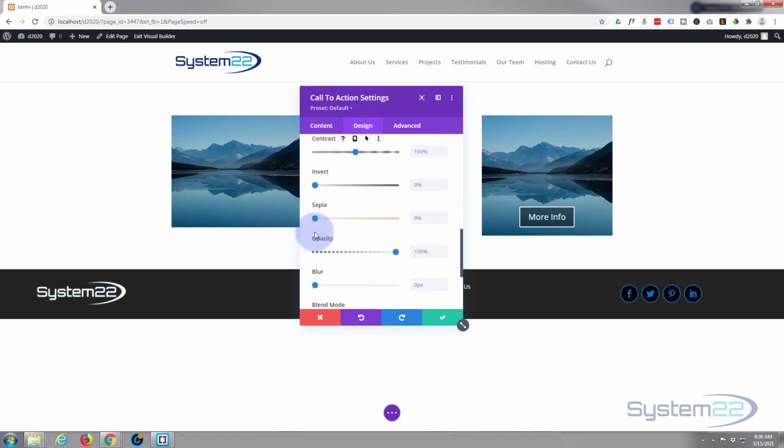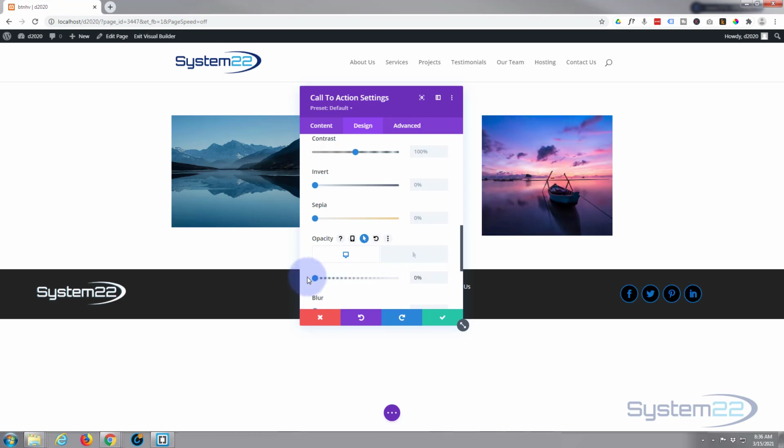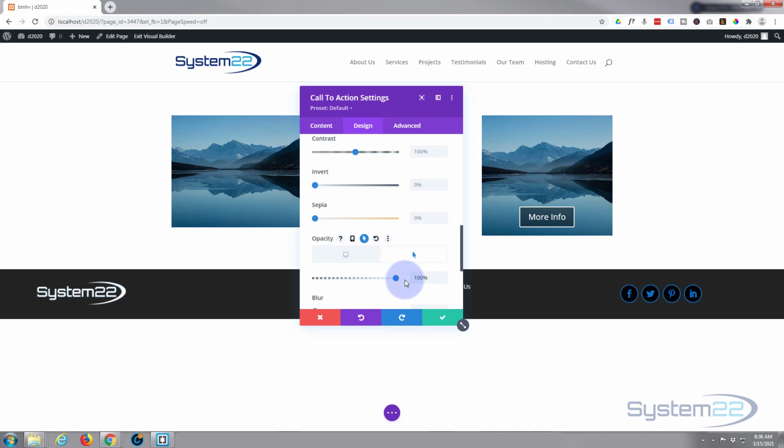I'm going to go down to opacity, or see-throughness. Hit the little arrow so we've got our desktop and hover state. For desktop, I don't want to see it at all when we're not hovering over it. That's the image I want to see. Then when we are hovering over it, I want it to be fully visible. So I want to see that.